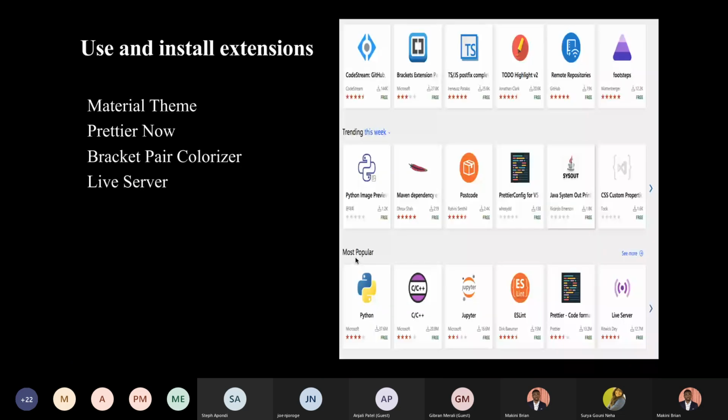Okay, and then you can install some extensions as well, like Material Theme, Prettier Now, Bracket Pair Colorizer, Live Server, which we'll see as we go forward. For example, Prettier Now makes your code look amazing, so that you are motivated to code.